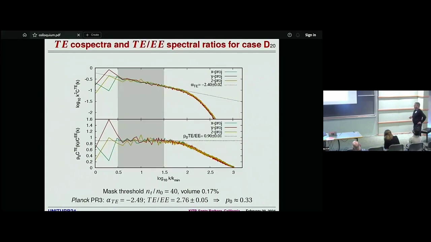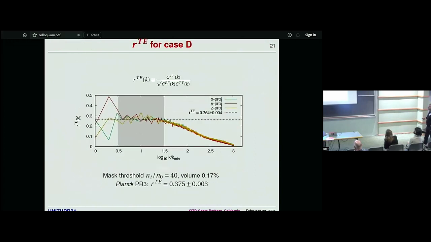We can look at the TE cross spectra also in the simulation, and we get the slope of -2.4, while the Planck measurement is -2.5. We also get the level of TE with respect to EE spectrum at the right spot with polarization fraction of 0.33, 1/3 roughly. We can also compute the TE ratio, RTE, which Planck measured as 0.375. We get 0.264, roughly the same ballpark, but maybe a higher resolution would help to make it better fit.